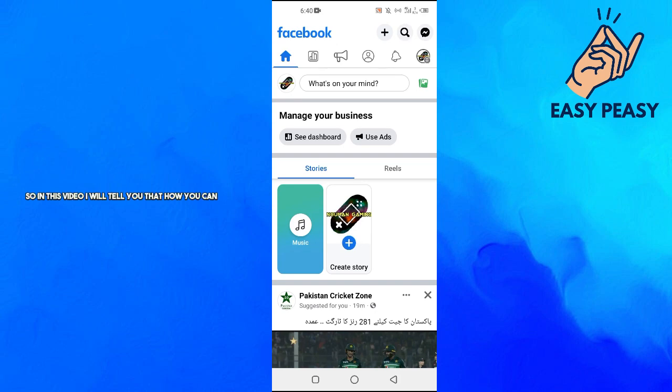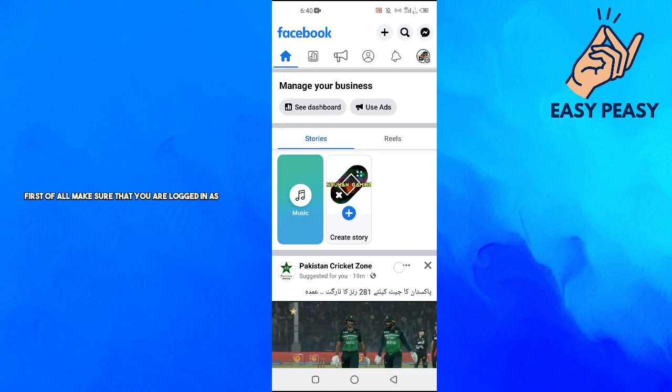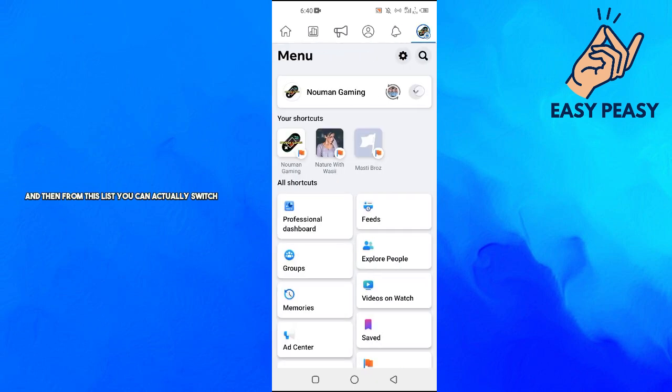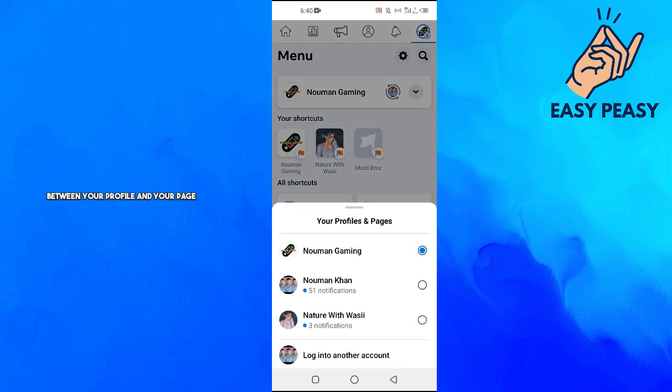So in this video I will tell you how you can delete a post from your Facebook page. So first of all, make sure that you are logged in as your Facebook page profile. You can do this by clicking on your profile image onto the top right, and then from this list you can actually switch between your profile and your page.